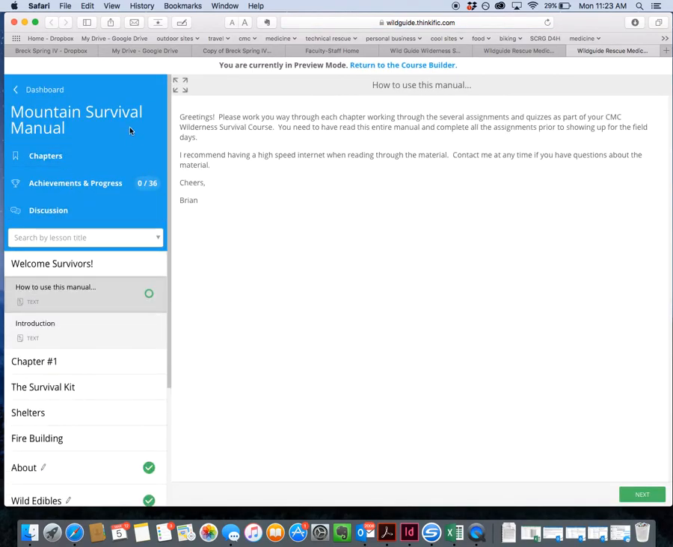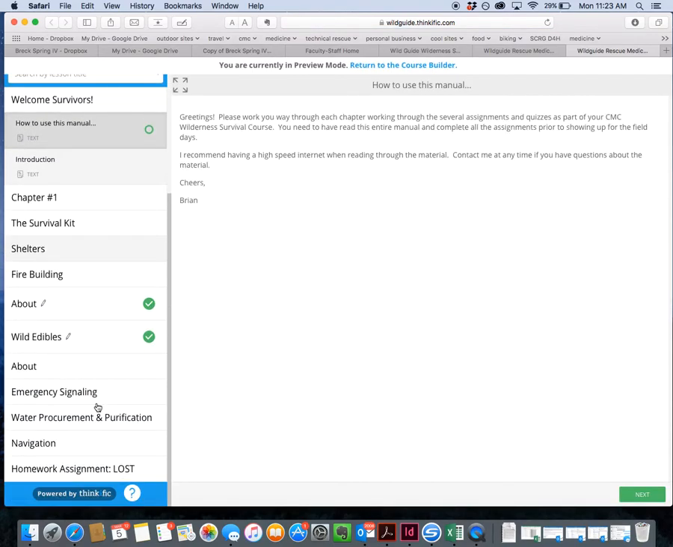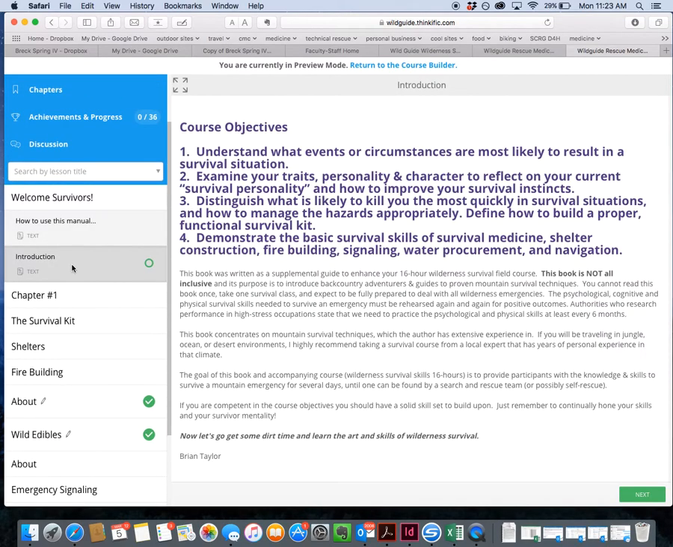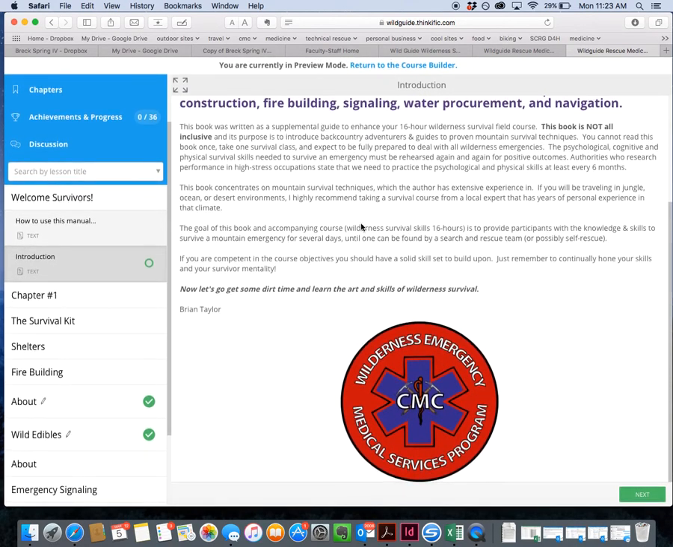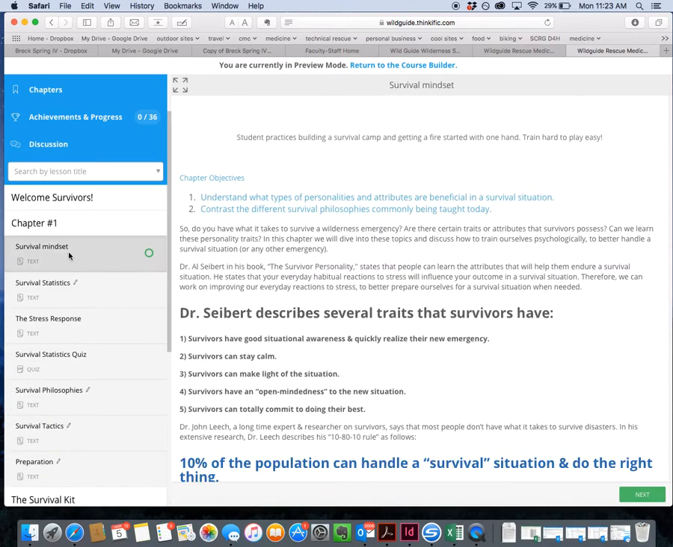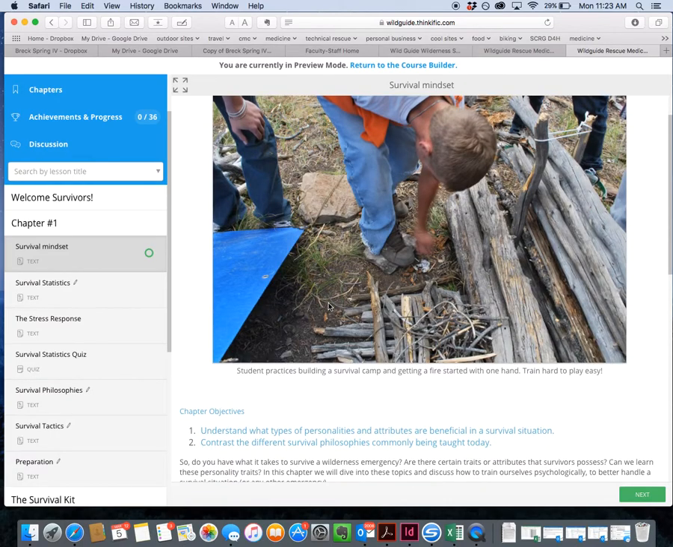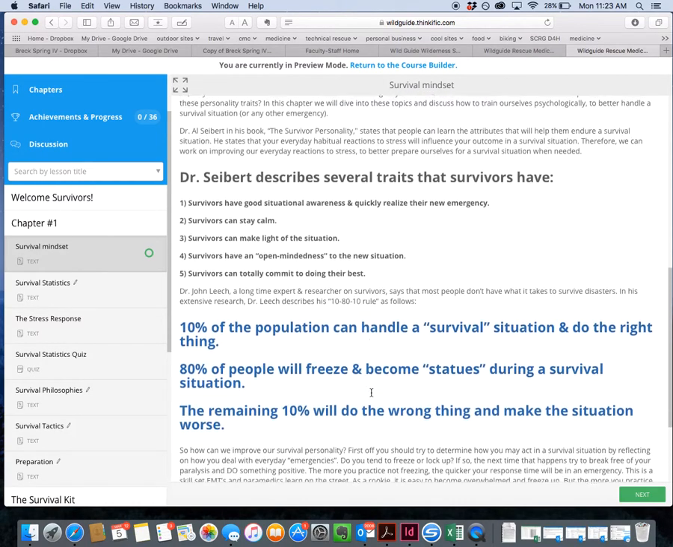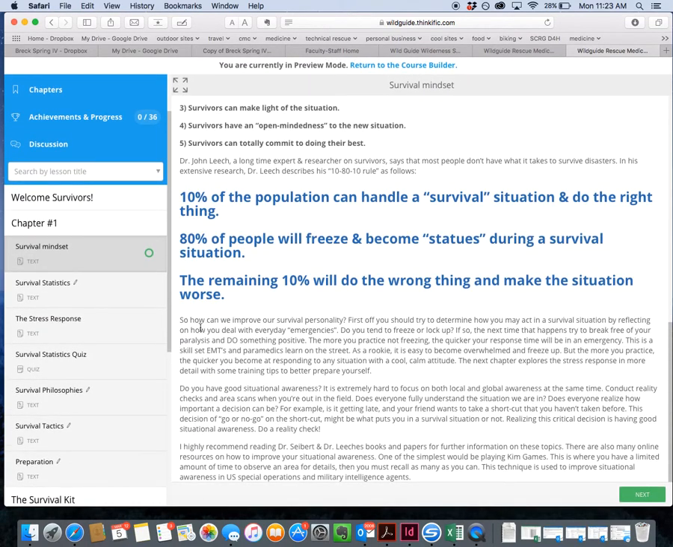On the left-hand side, you can see here's all the different chapters. So, here's how to use the manual. Here's the introductory chapter with the course objectives for the course. And then you're just going to come down here to chapter 1, get started. So you'll click on the survival mindset, and you'll read through this. Here's the chapter objectives. This is the really important stuff. Read through this, check it out. And you'll just kind of work your way through all the chapters.